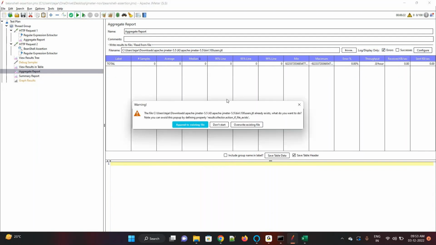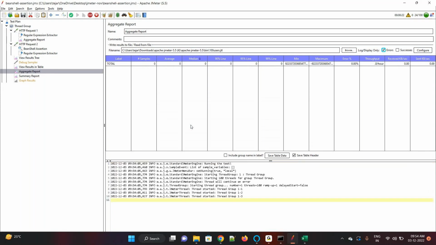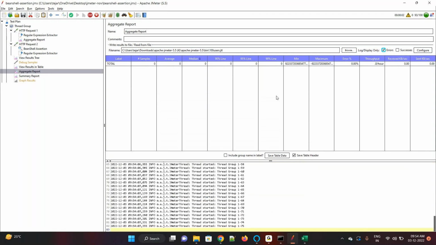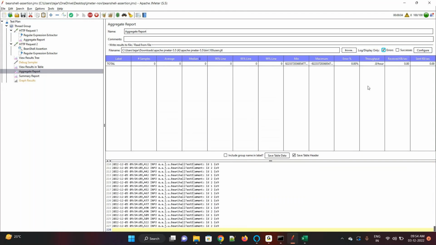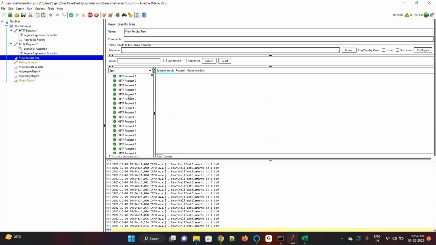Now the file already exists, so it's asking whether to append or overwrite. Overwrite means I will lose all my existing data. Appending means I keep the existing data. If I say append, see, it is not displaying anything here because there are no failures. Same in my view results tree. I haven't cleared the first one.